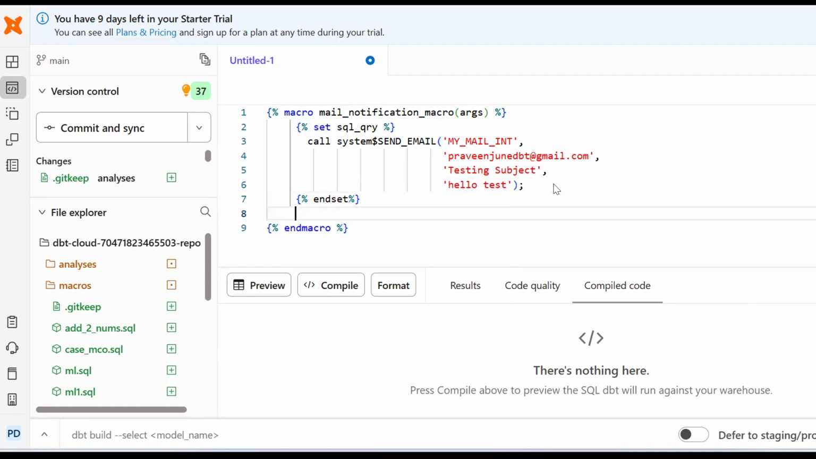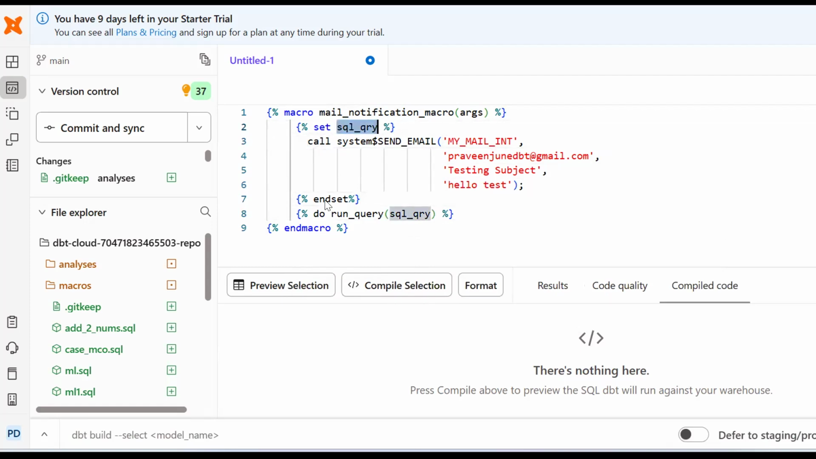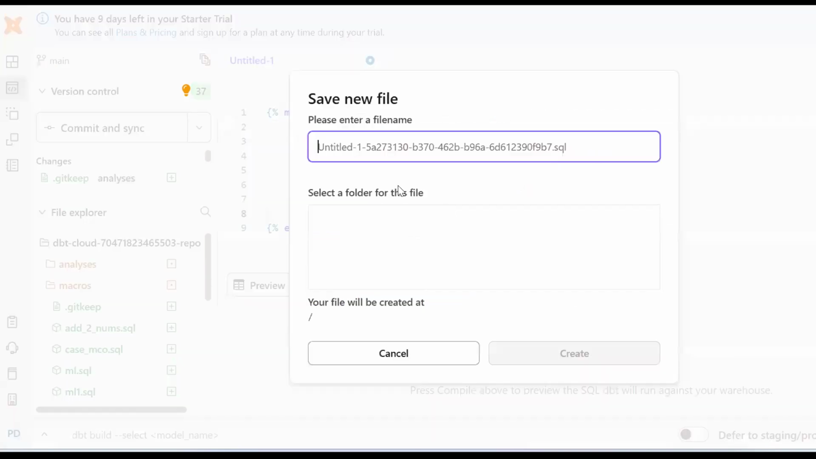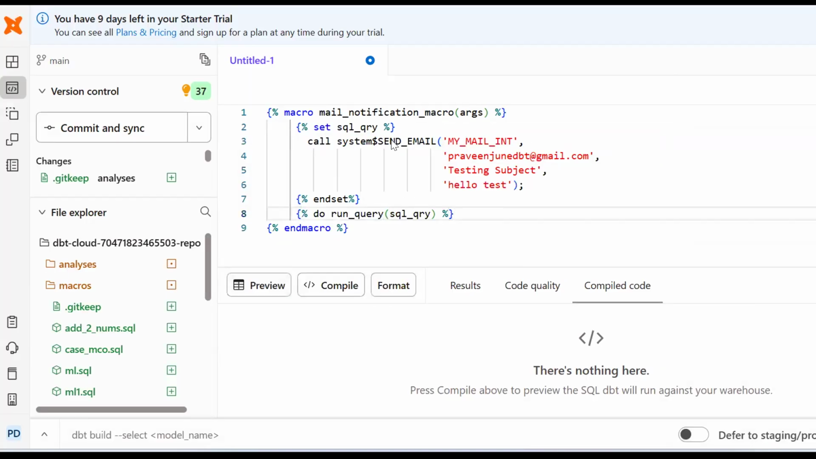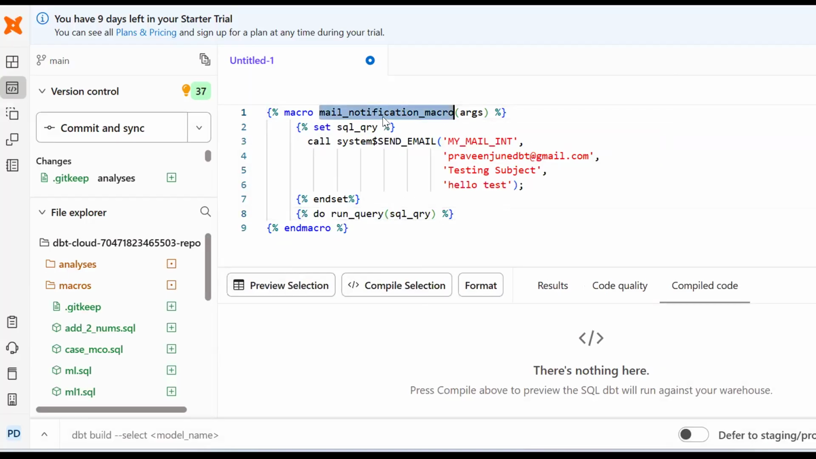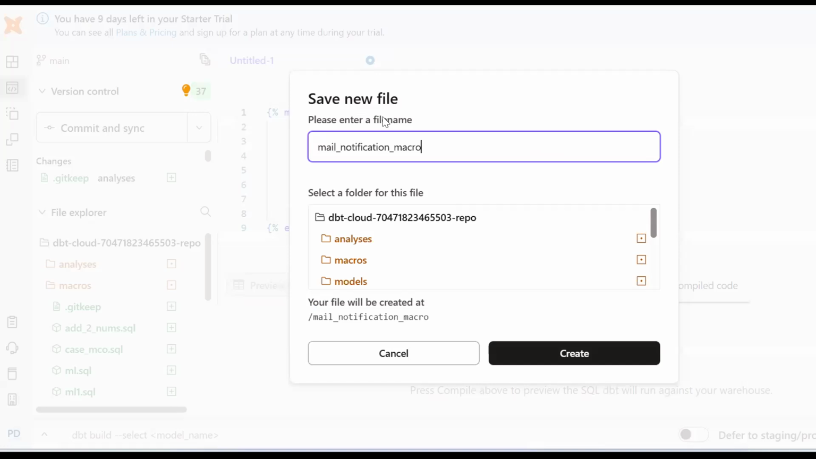Then we need to go for do run query. This is normal behavior. For do run query, we need to give the query name. This entire thing we are putting in this variable, set and end set, and running. Now we need to save it in the macros folder, Control S, with a dot SQL extension. So you should know what a macro is and how to call a macro.